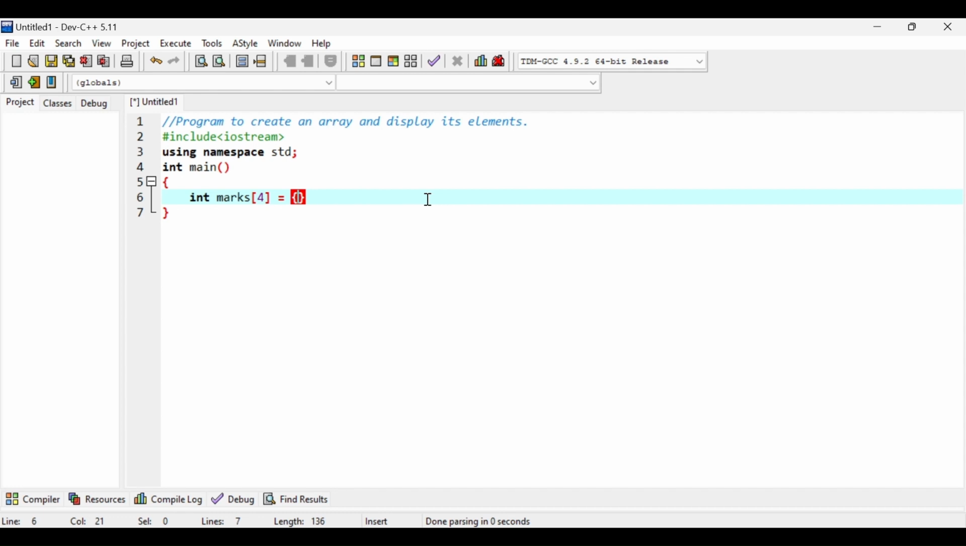So let's say my first value is 22, next is 34, then maybe the next one is 39 and then 40. After this I will put a semicolon at the end of this statement. So in this step I have created an array and initialized it at the same time. This means we are storing the values inside the array.